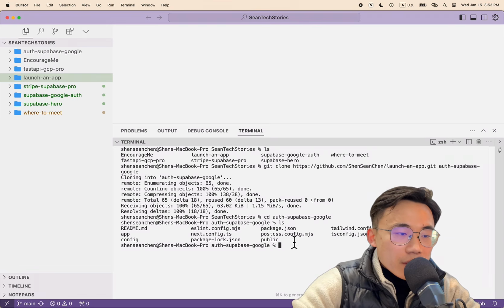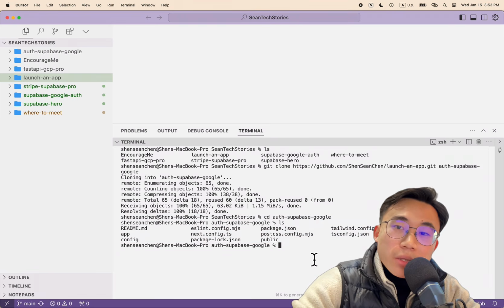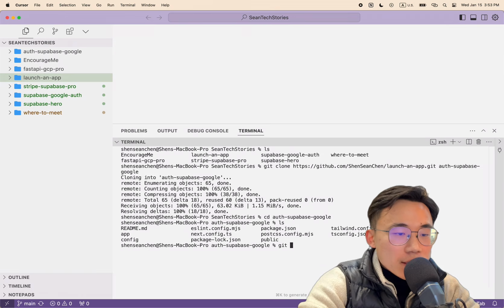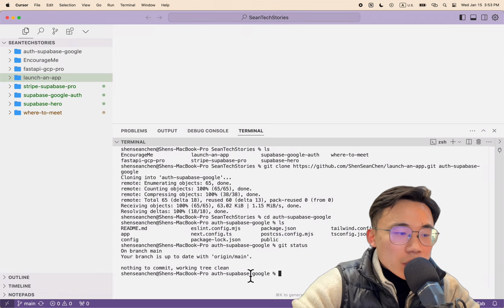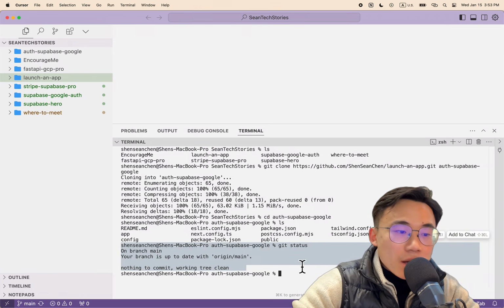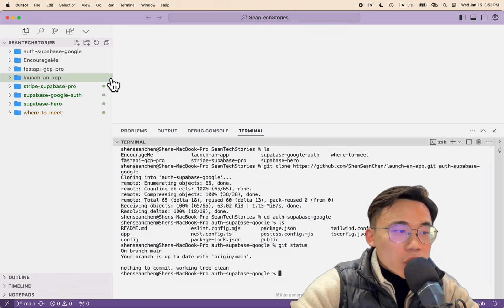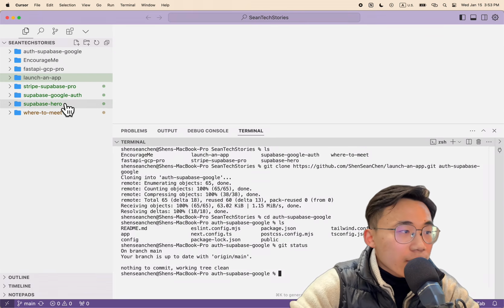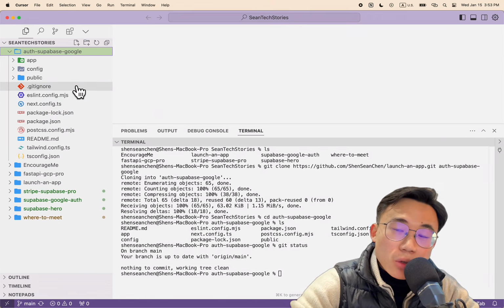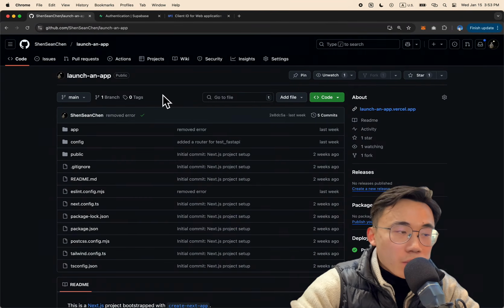As you can see, you have all these apps. But one thing to be careful about is that if you do git status, you can see that the current GitHub repo is still valid. What does that mean? That means if you change anything in this current folder, even though it's called a different thing, auth Supabase Google, you're still going to commit to this original GitHub.